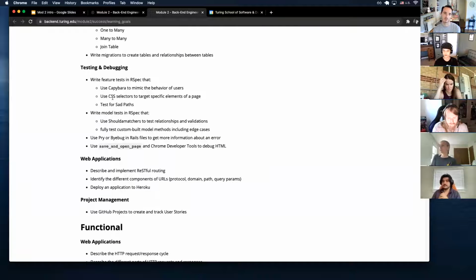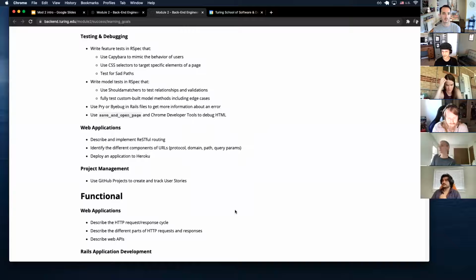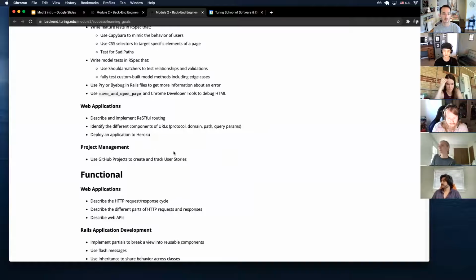There are a few more things here worth looking over in your own time. For web applications and project management, the big thing to take away here is that we'll be looking at HTTP and how that relates to our applications in the greater context of the internet. So those are the learning goals.